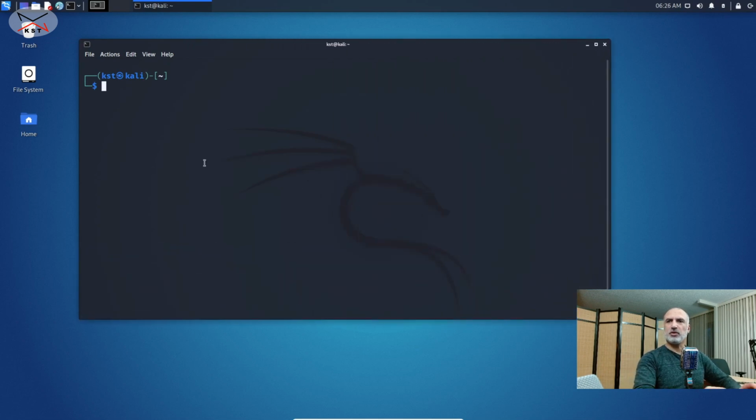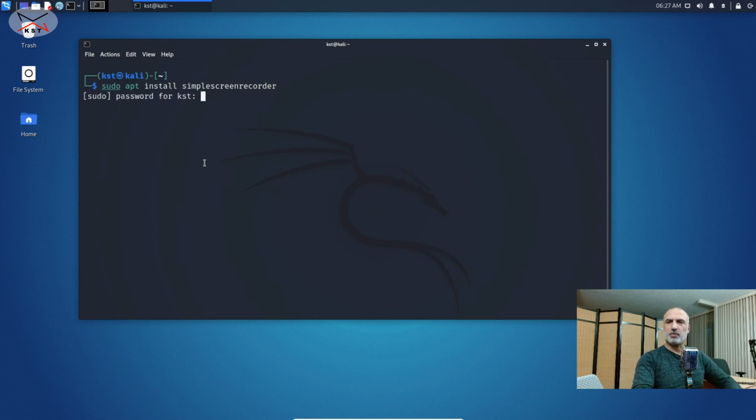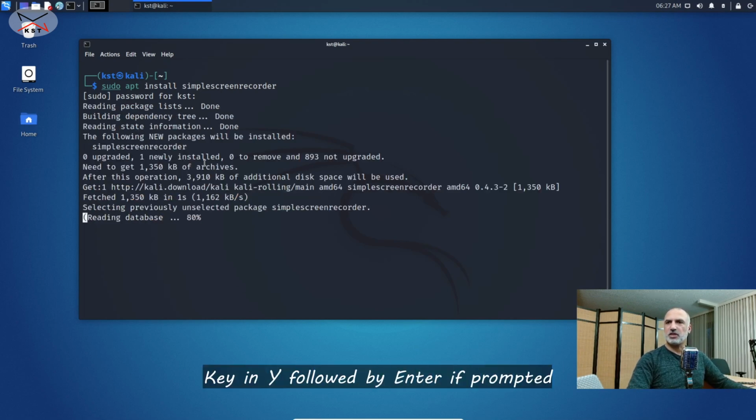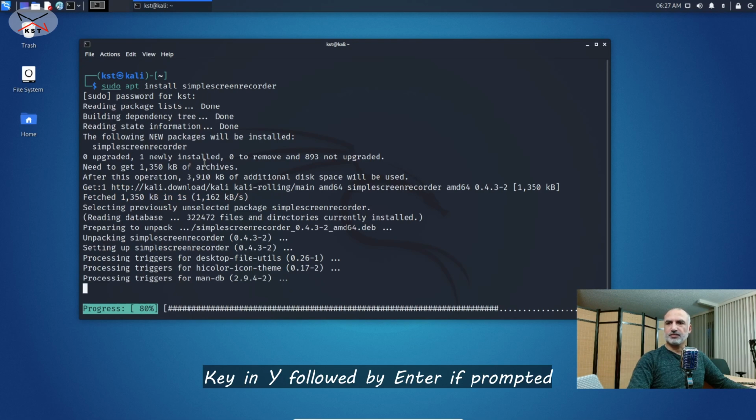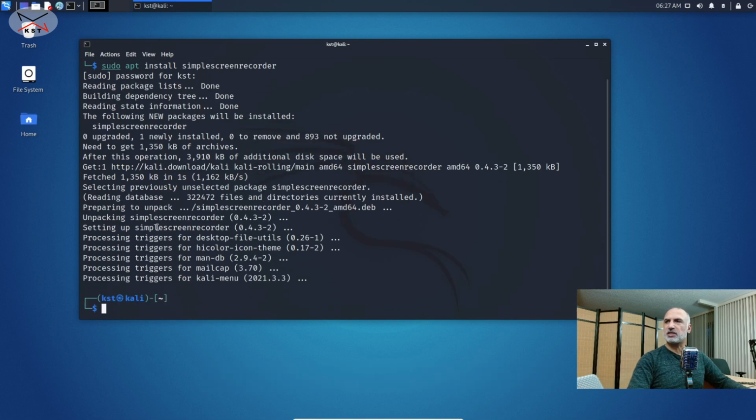So in the terminal, you need to install this application. So key in this command, sudo apt install simple-screen-recorder, and hit enter. Put the password for your account and hit enter. And this is the installation underway. It's a very small installation. And now Simple Screen Recorder is installed.